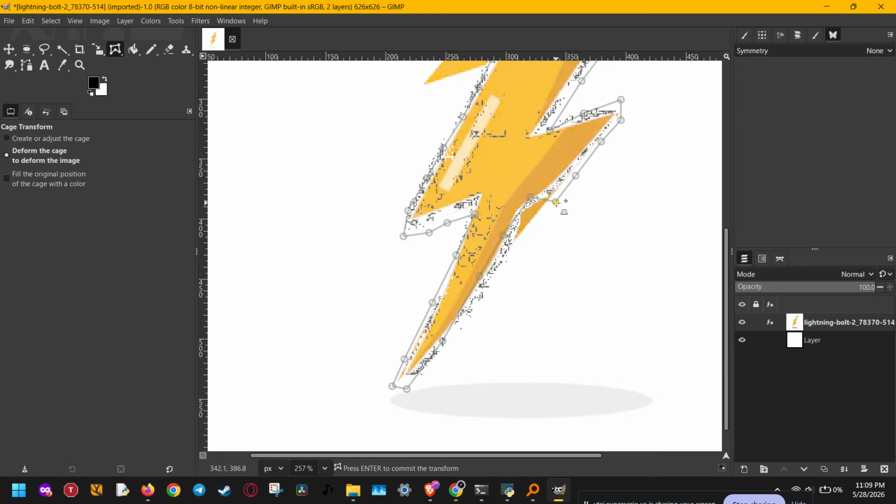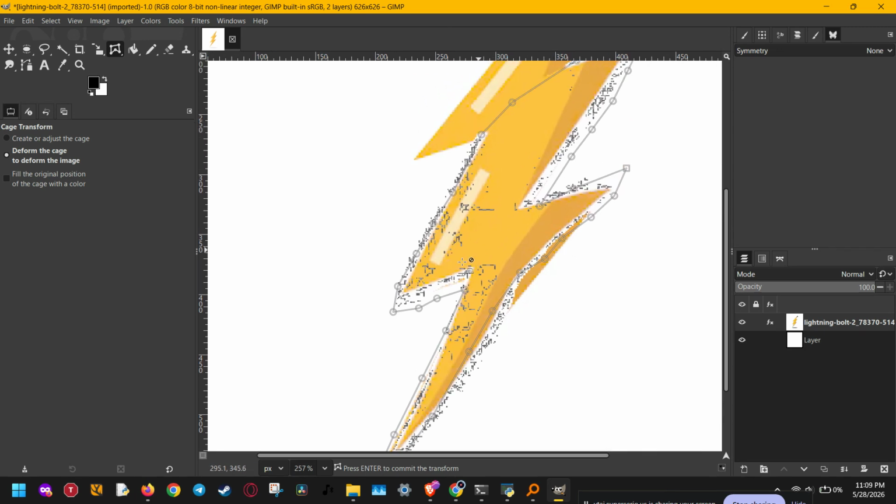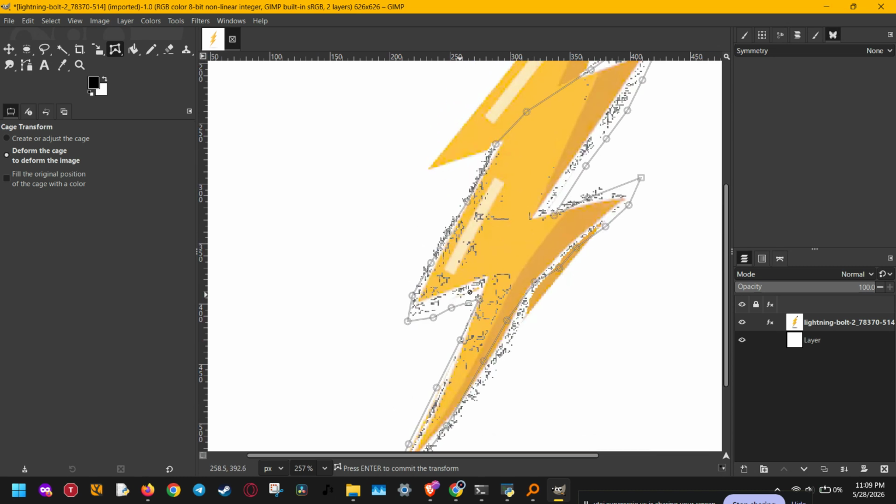If you want to move more than one point at a time, you can click and drag a selection rectangle over multiple nodes. Once selected, the active nodes will appear as square shapes, and you can move them together. This makes it much easier to create smoother warps and larger edits without manually dragging every single point one by one.